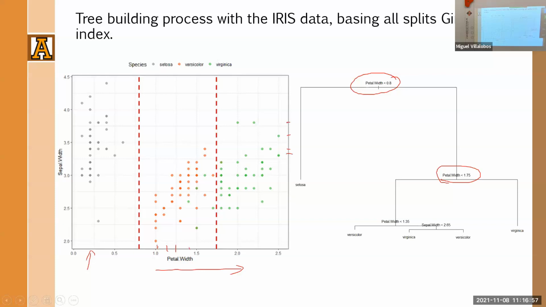It checks again all the values. And then it's going to look at the one that gives us the largest reduction in Gini's index. So after it checked all possible values, it turned out that, again, petal width is the variable of value which separates the samples better, and that'll be the third split there.